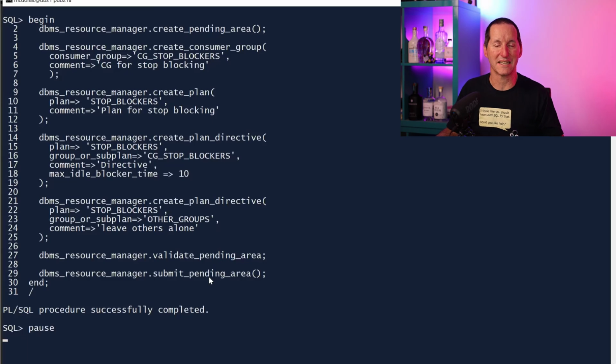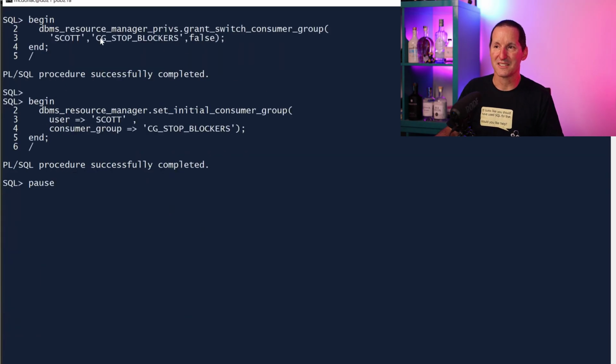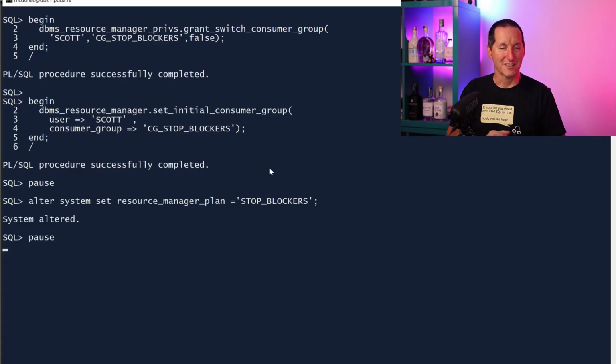What this is really doing is setting up a facility where if we attach a user to a certain consumer group, they will now be bound by this facility. And in Resource Manager, the units are in seconds, not in minutes. I'll say Scott is allowed to go into this consumer group, and Scott will start off in this consumer group whenever they connect. Let's now turn on this Resource Manager plan across our database. So we have this plan called Stop Blockers, which consists of a consumer group called CG Stop Blockers. And if you're in that, then you are allowed to be idle and blocking for up to 10 seconds.